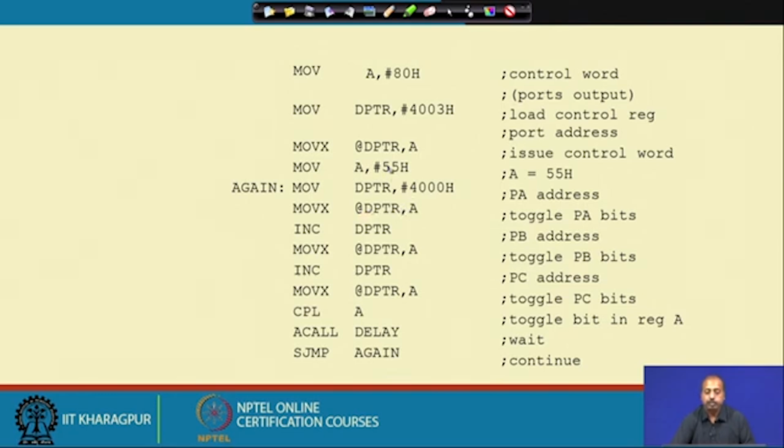So, this 55 hex which was in A goes to the location 4000. So, that goes to port A. We increment DPTR, so that now it points to port B. Again the same thing: we put the 55 hex value onto port B, increment DPTR again to come to port C, and we put this A value into DPTR. So, that is, that 55 hex goes to port C.